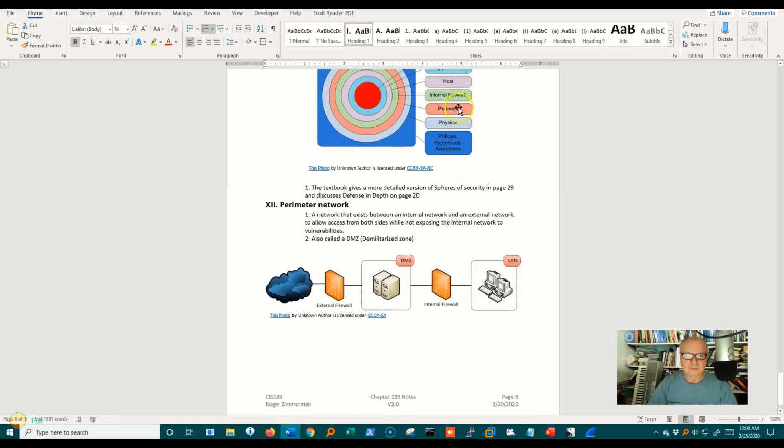Now, this idea of the perimeter network might be something that is foreign to you. So I'm going to show you what we mean by perimeter network. Quite often we have an internal network like this, and this is where all of our servers are and our workers are, and we might protect those by a firewall. That way nobody else can get into our internal network.